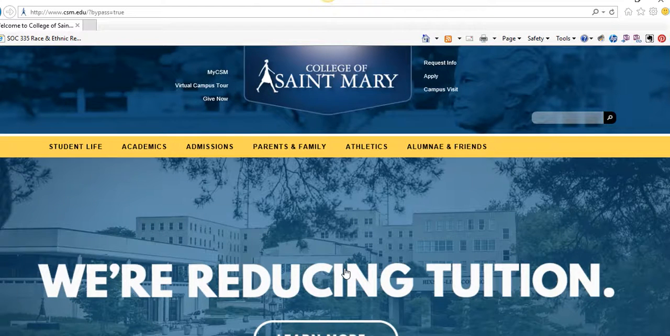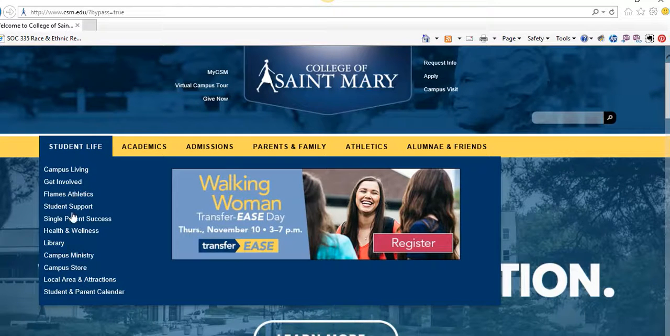Hi guys, I'm going to show you how to go through and find peer-reviewed articles through the CSM library databases. Start by going to the main CSM page. Once you're in that, go to Student Life, scroll down to Library.